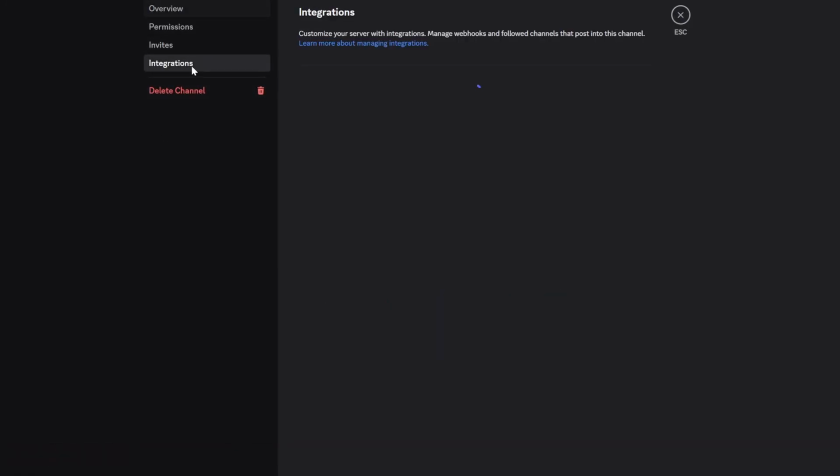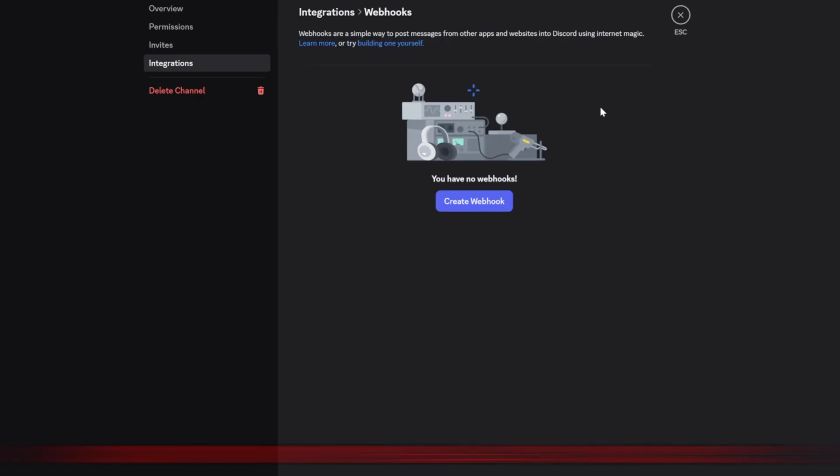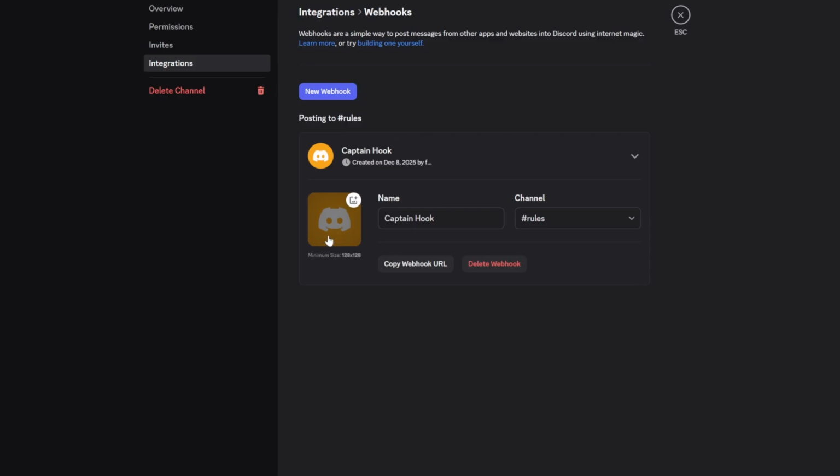From there, we're going to go to integrations, and you're going to see webhooks. We're going to click create webhook. As you can see, we have no webhooks, so we're going to create one, and we're going to click on it, and you're going to see you're able to upload your own image. This will be the logo for the bot. As you can see, there it is, and we're going to give it the channel name. There it is. We're going to click save changes, and we're going to click copy webhook URL.